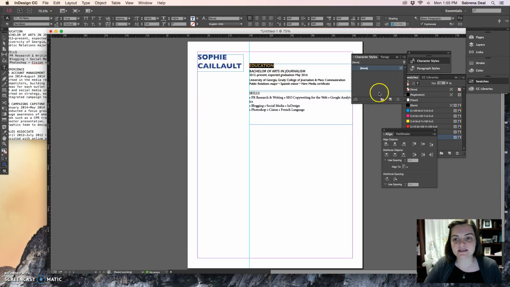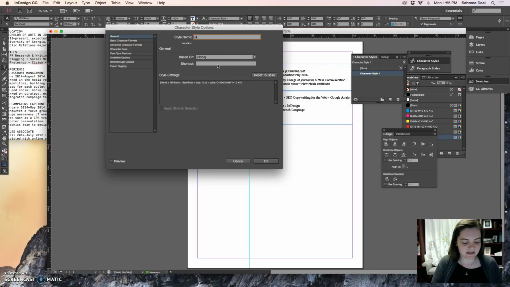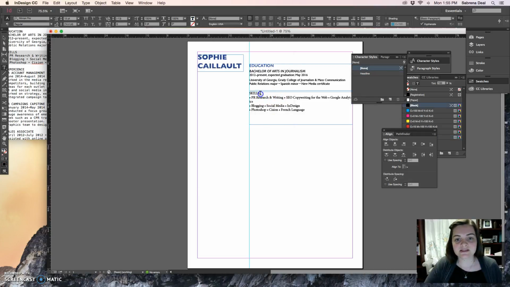So with that text highlighted, I'm going to click the New Style. And that creates a style that looks just like this. It's called Character Style 1. I'm going to rename this Headline. Say OK. So if I want skills to have the same formatting, I highlight the word skills, click Headline, and it applies the same formatting to it.